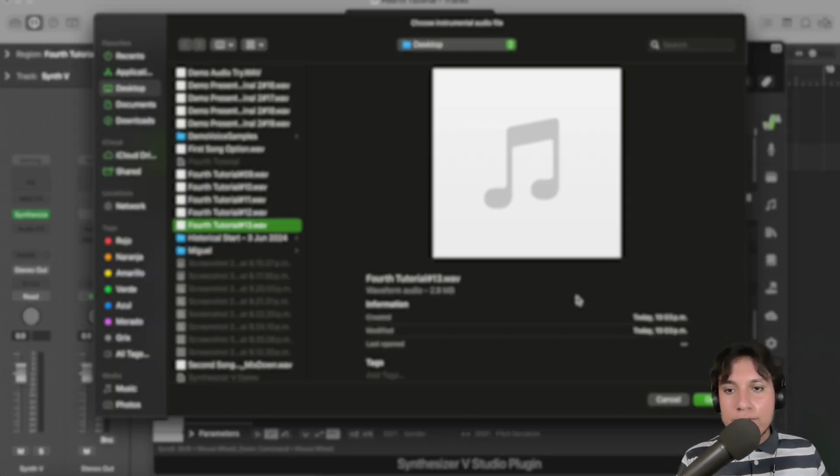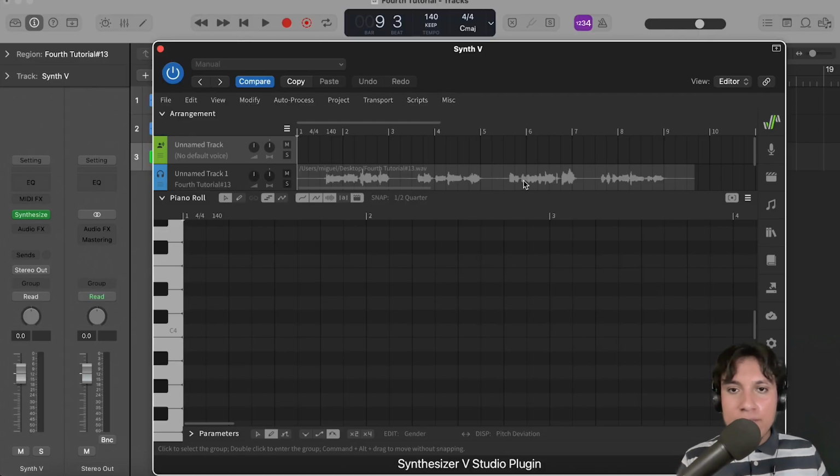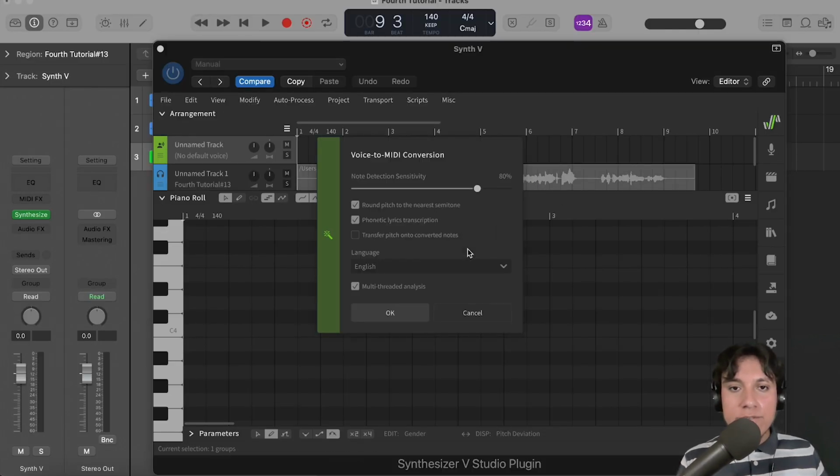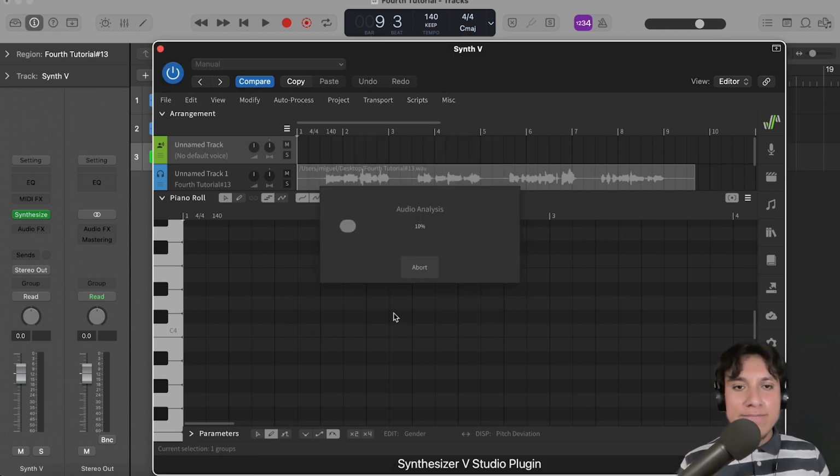select the recording that we just did, right-click on it, extract notes from audio, and you can tweak plenty of things here. For example, if you have a melody with a lot of movement, I will recommend you to set a high note detection sensitivity value. But for now, let's leave it like this.